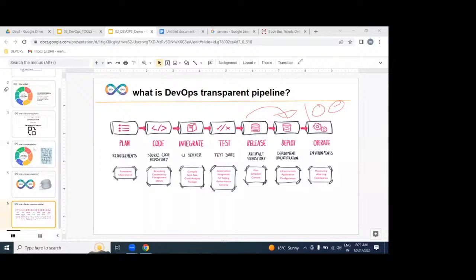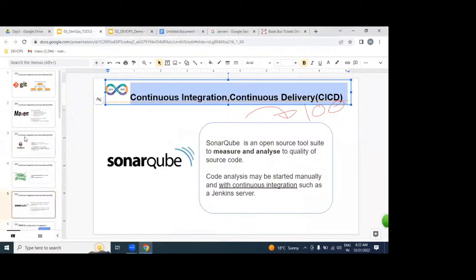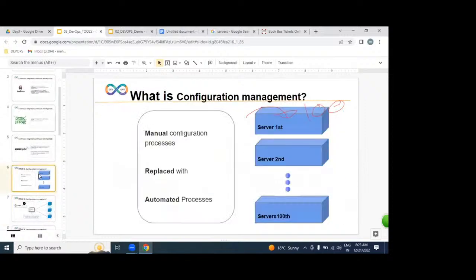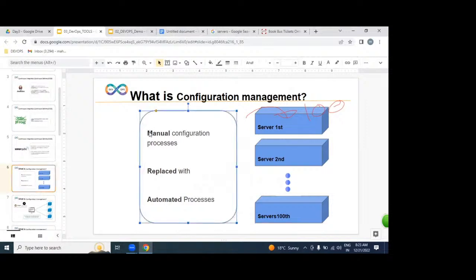These hundreds of servers, we are going to automate by the help of configuration management. What is configuration management? Please help me. Replacing what exactly? Replacing the manual process with an automation process. So we are going to be creating files, installing software, changing files on hundreds of servers at a time with an automated process.